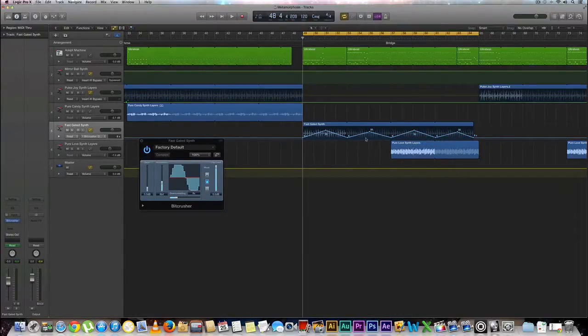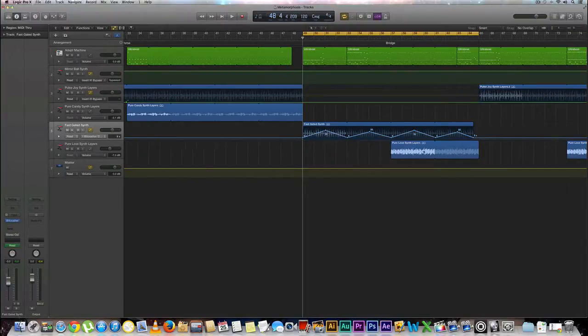Nice. Now what we're going to go ahead and do is adjust some automation over here on our Pure Love Synth. Let's go ahead and do that. So for our Pure Love Synth, let's go ahead and check out the ring shifter.